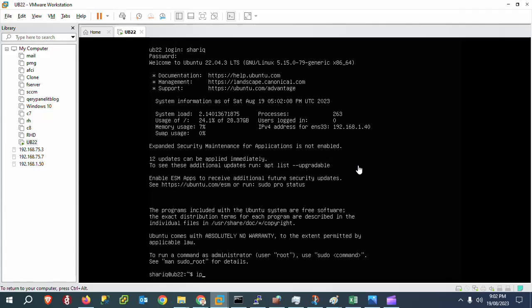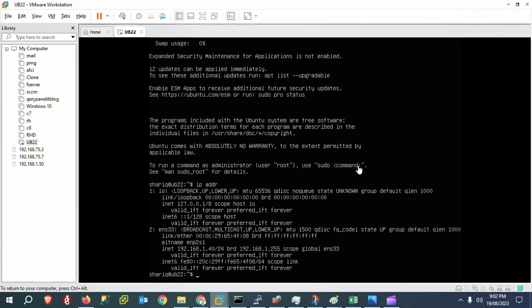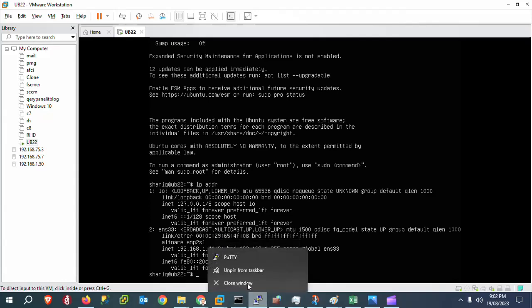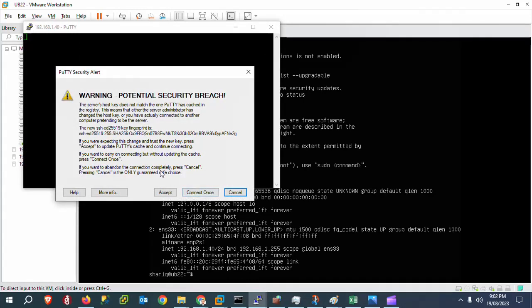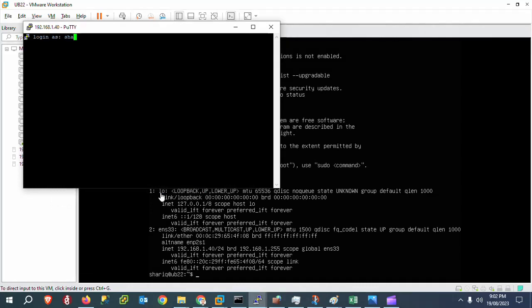You can check the IP address, ip addr, your static IP. Check the IP address. You can see over here the IP address is .40. You have a static IP. So I will tell you how you can connect through SSH to your Ubuntu server. Just open an SSH secure shell client, enter 192.168.1.40. This is my static IP address for this Ubuntu server 22. Just click on open. You will see the potential security page. Just click accept, and type the username and the password.